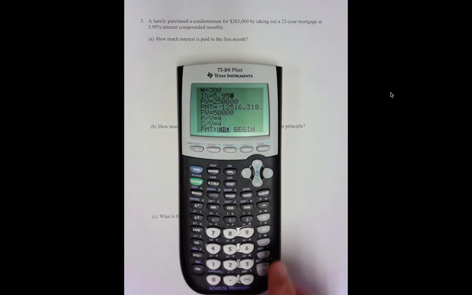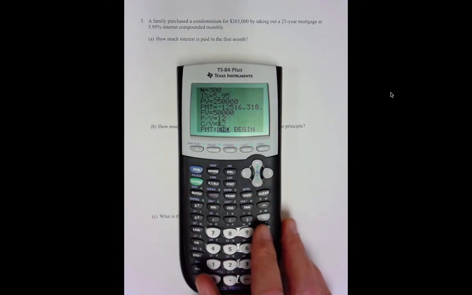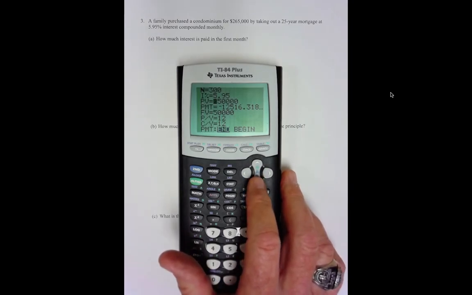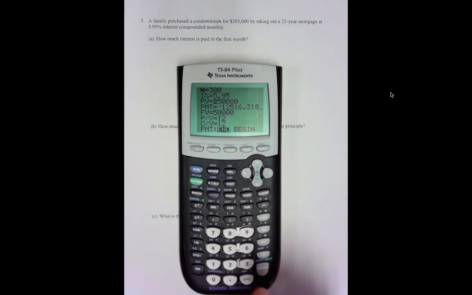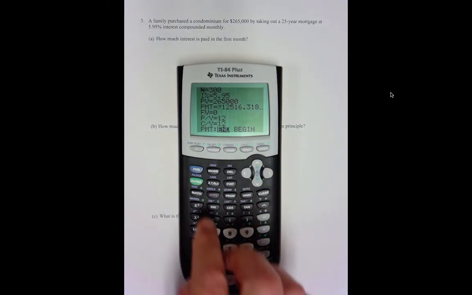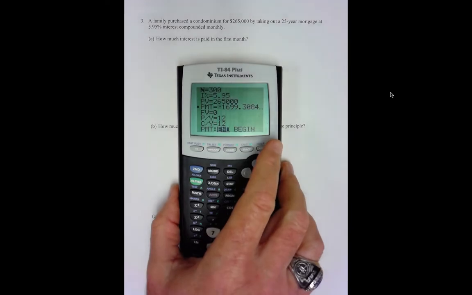5.95. See, I messed up. I need to go down here and set the 12 and 12. Otherwise, it's so easy to forget. 5.95, present value 265,000. In this case, we want to reduce to 0. And we want to calculate our payment. So our payment is $1699.31.